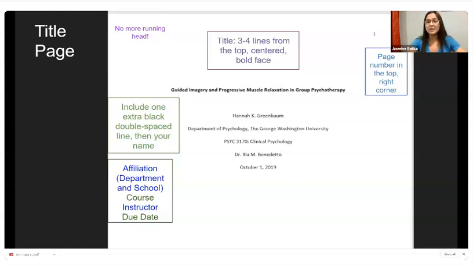Everything in APA is double-spaced, and there are appropriate fonts, which include Times New Roman and Calibri. There's a whole list of appropriate fonts, but really stick to those two. They're kind of the best overall. And you're going to want to put your title 3 to 4 lines from the top of the page. It should be centered and boldface with title case, so that just means using uppercase letters when appropriate in each word. Then you're going to want to include 1 extra blank double space before you get to your name.